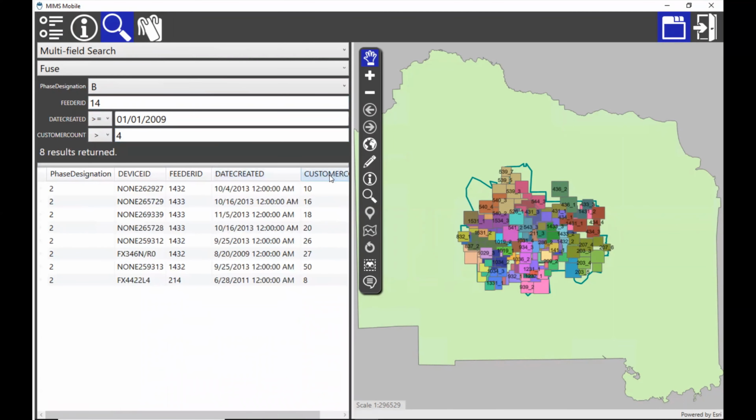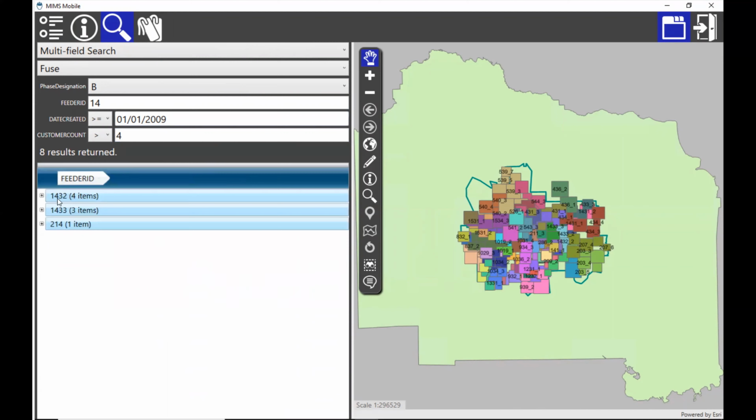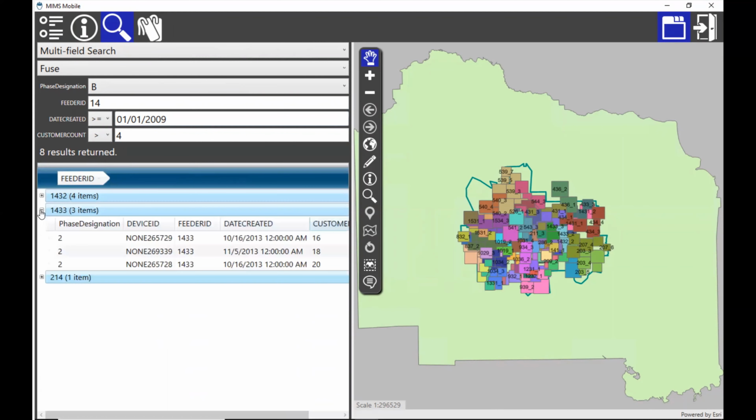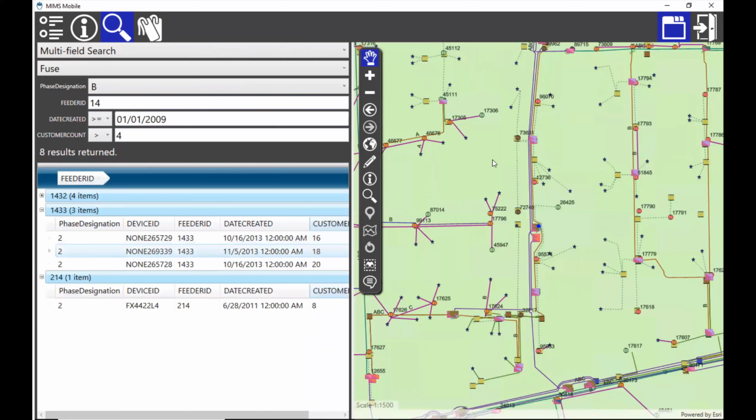You could see I can click the column headings to sort, and I can also group by any column simply by dragging it to the middle bar. And right now you're seeing it grouped by feeder ID. And of course, clicking on any of the values in the result set will navigate the map to that feature.